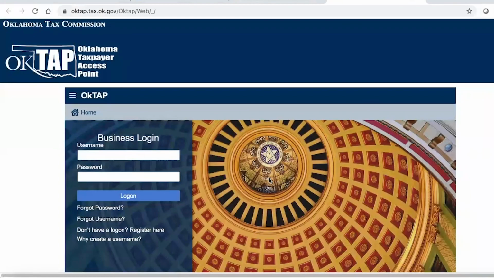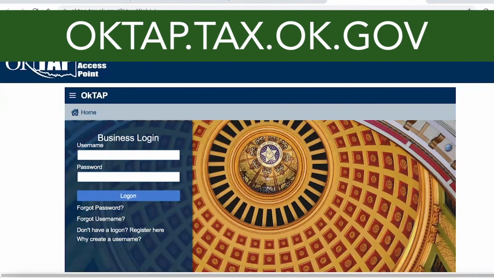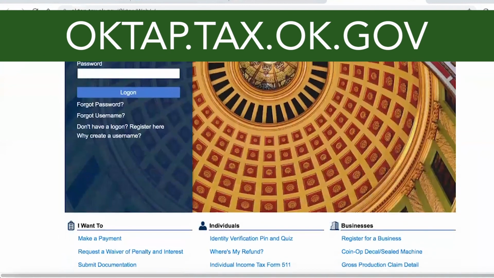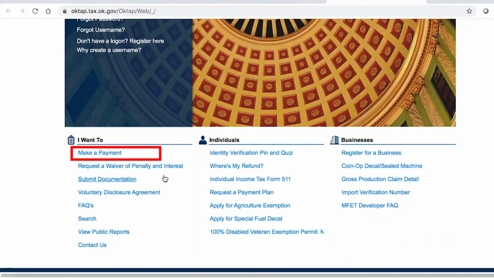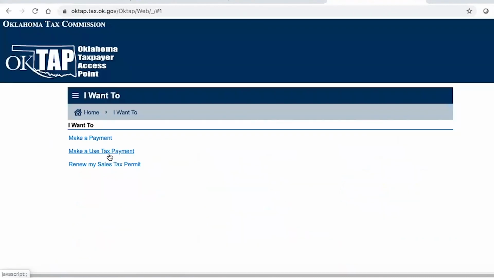To get started with making your Oklahoma tax payment, please visit oktap.tax.ok.gov. On this page, near the middle, you'll see a Make a Payment link. Click there to make a tax payment. Note that you will need to have an account set up with the Oklahoma Tax Authority, so if you don't have that already set up, you can set up an account by clicking the Don't Have a Logon, Register Here link above. Now, assuming that you've created an account, let's go ahead and click the Make a Payment link.